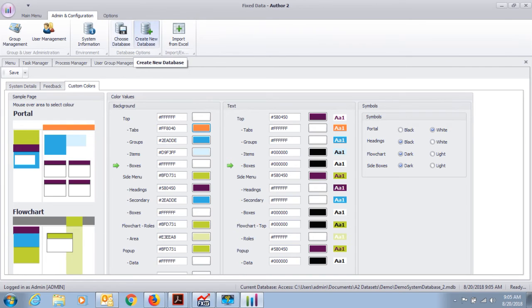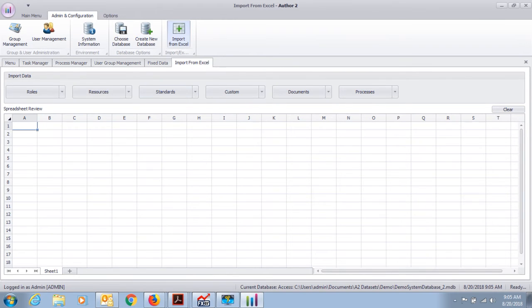If we want to create a new database, we can go create a new database. Import from Excel: if we've got some information in Excel, we can import big bulks of information. If we wanted to do roles, there is a PDF template that we can fill in with that information and move it in. I don't recommend doing that yet. I just recommend going around and playing with it.